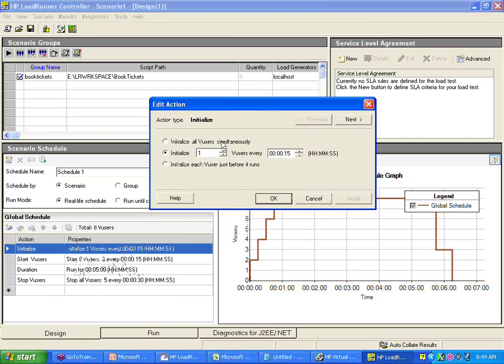If you select this, what happens? One virtual user is initialized for every 15 seconds, or each virtual user is initialized just before it runs. Even before running the virtual users, there are two concepts here. One is initializing. It's something like you're waking up someone and asking him or her to run. So waking up is nothing but initializing, and running is nothing but starting the virtual users.